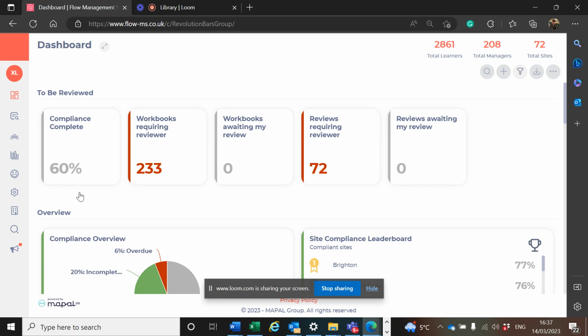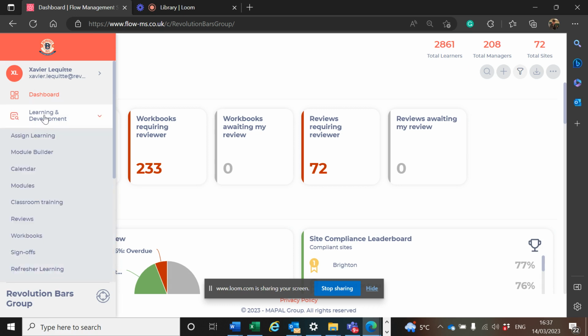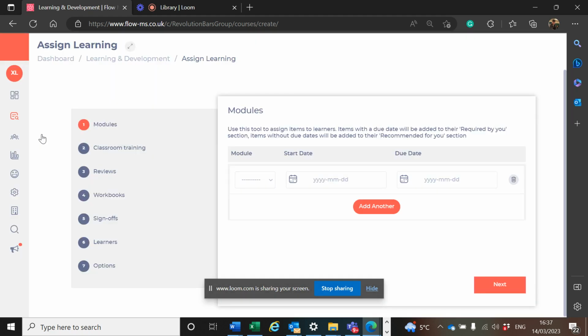FlowMS. So our first step is to go to the left-hand side of the screen, which will pull out our contents essentially. And then if we drop into learning and development, our first option is assign learning. So we're going to give that a quick click. Perfect. So as we can see from the different areas of assigned learning, number one is modules, which is really useful because that's what we need to do.